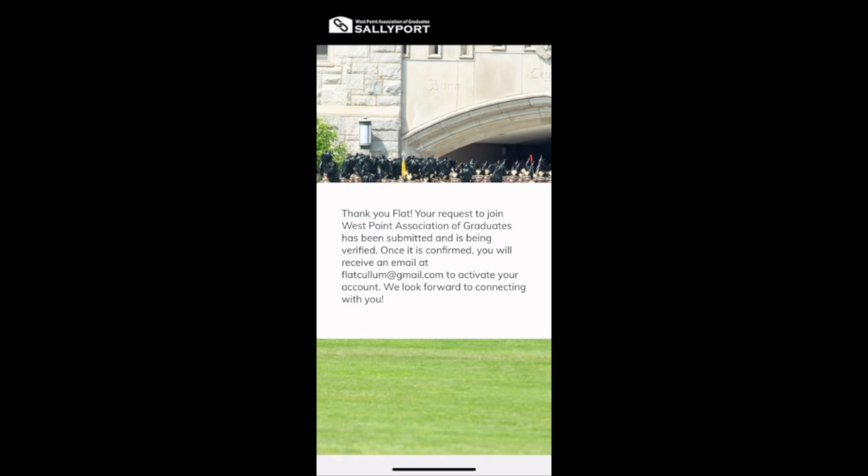Once you have been approved, you will receive a follow-up email from sallyport@wpaog.org with final steps to get logged on, including creating a password. For further assistance, you can always call the WP-AOG Alumni Services Department at 845-446-1612.